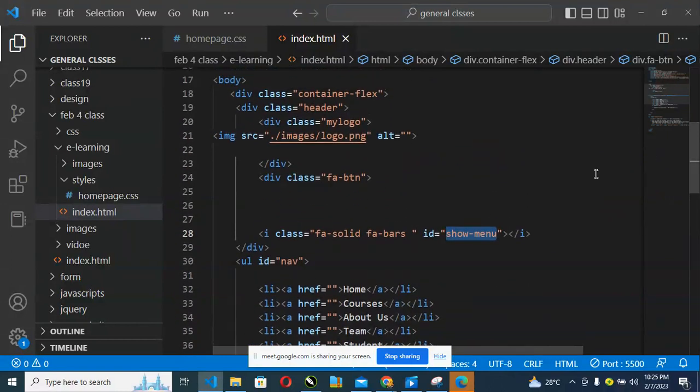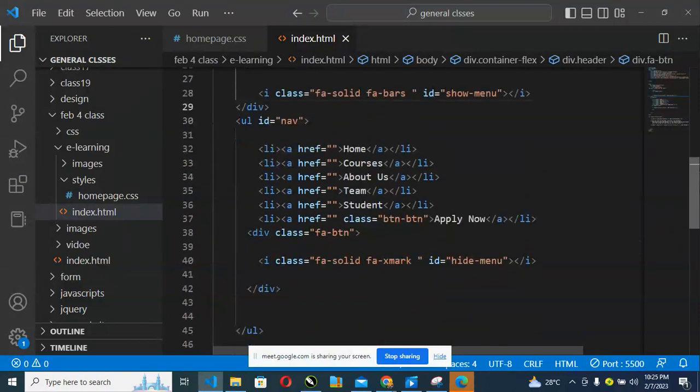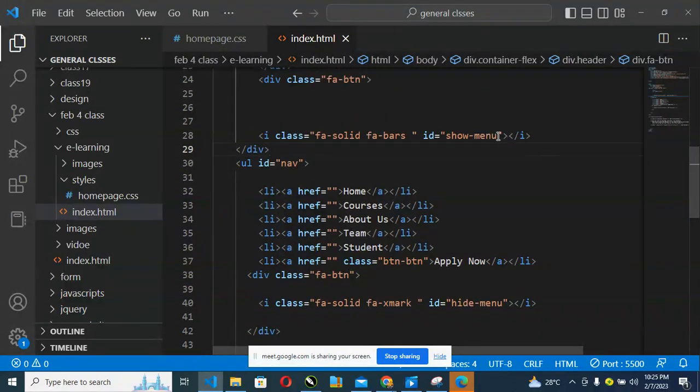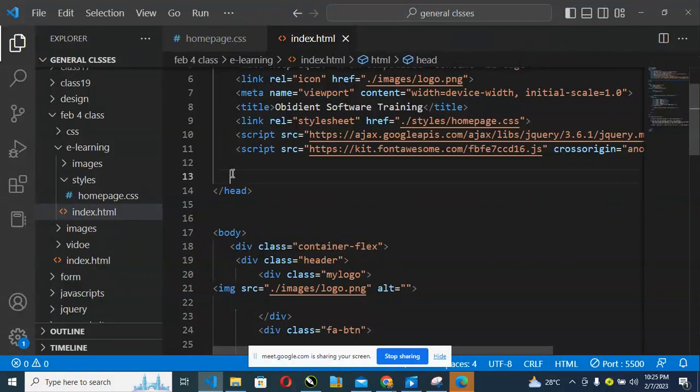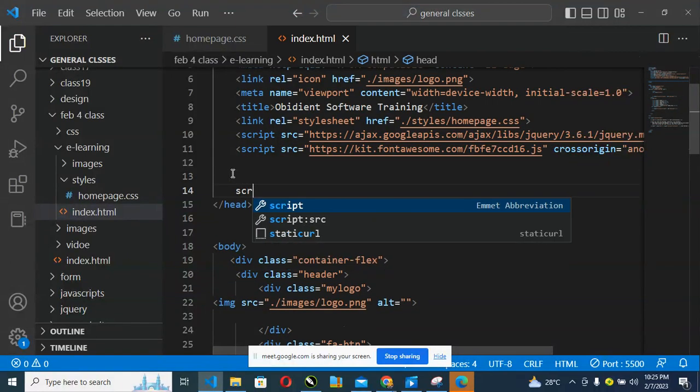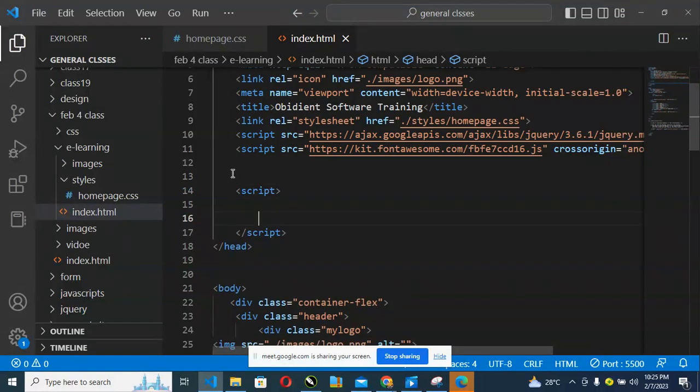Let's quickly dive into the coding. So now we have show menu, we hide menu. I have to copy this, but before I copy that, let me go here and write my script. Then inside this script is what we are writing. Now I need to call in.